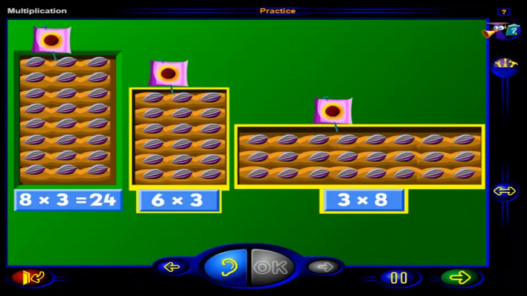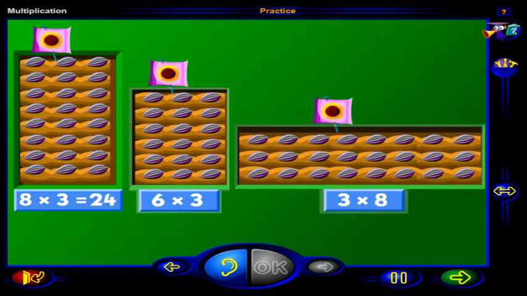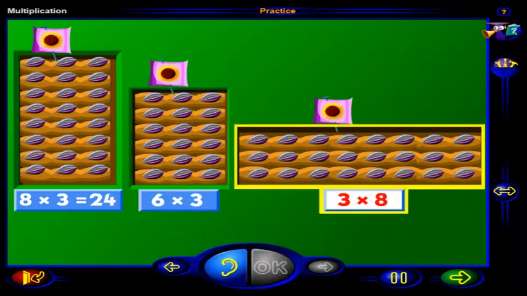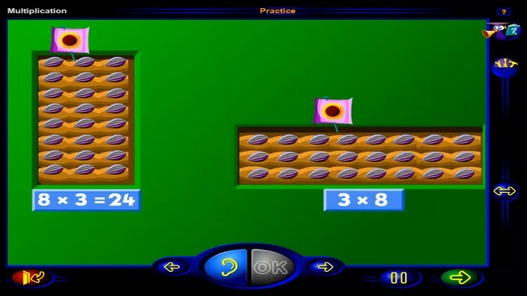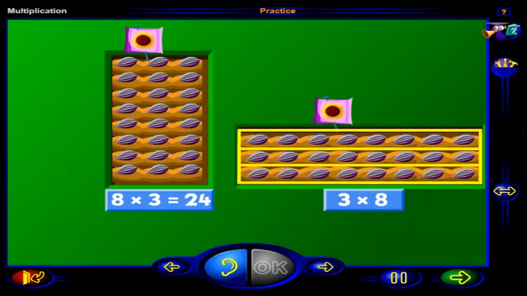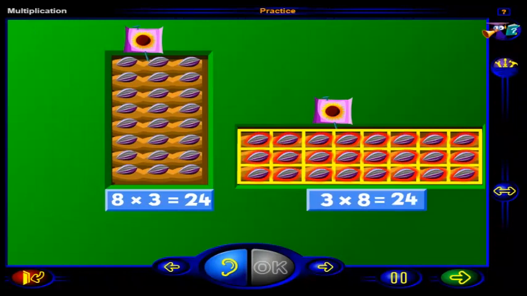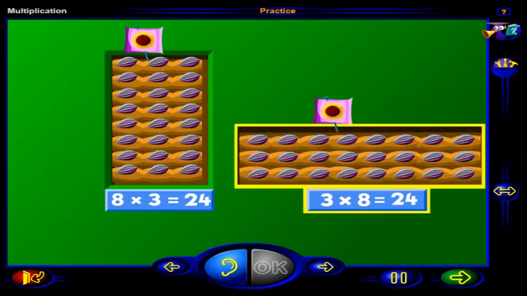Which of these flower beds also has 24 seeds? Click on a flower bed and then click OK. That's right. This flower bed also has 24 seeds. There are 3 rows in this flower bed, and each row has 8 seeds. 3 groups of 8 is 3 times 8, which is 24. So this flower bed also has 24 seeds.